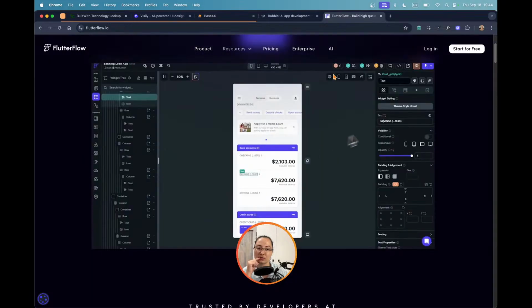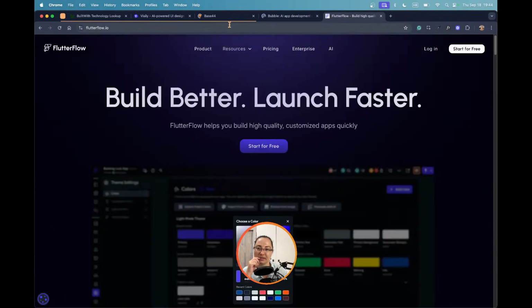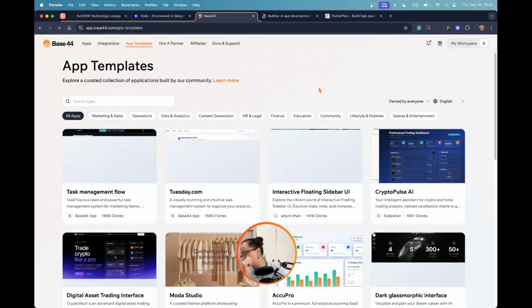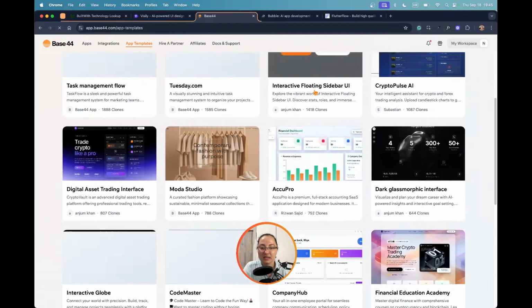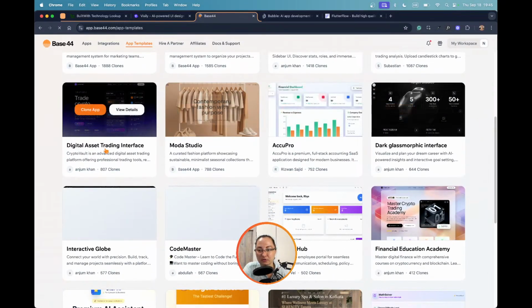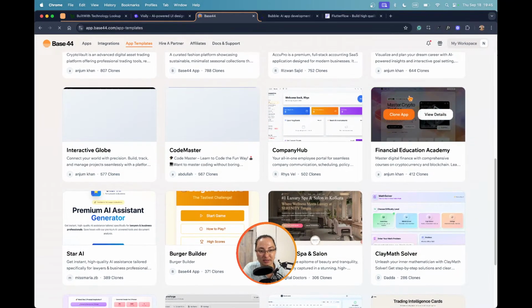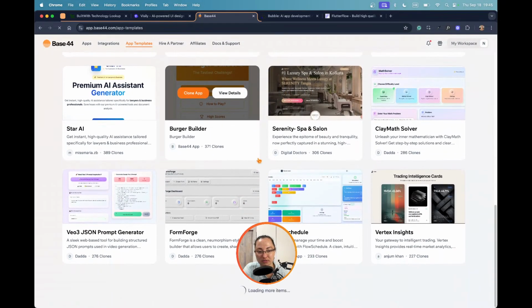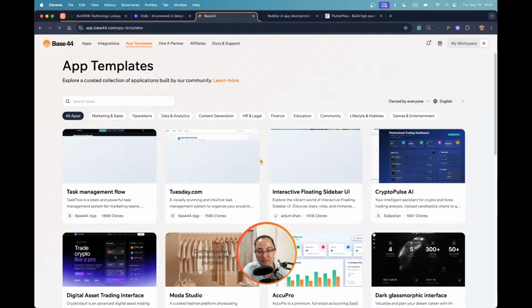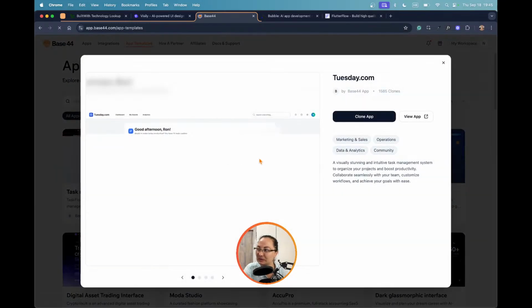Flutterflow reminds me more of Webflow and Figma combined. But when you don't know your way around it, it was kinda frustrating to go around, because you are like, okay, where do I find this, where do I find that? So it's good that they have some templates here for specific niches, I guess. Financial education academy, of course, crypto. Spa salon, okay. Burger builder, interesting. Task management, tuesday.com. Aha, like monday.com, but tuesday.com.